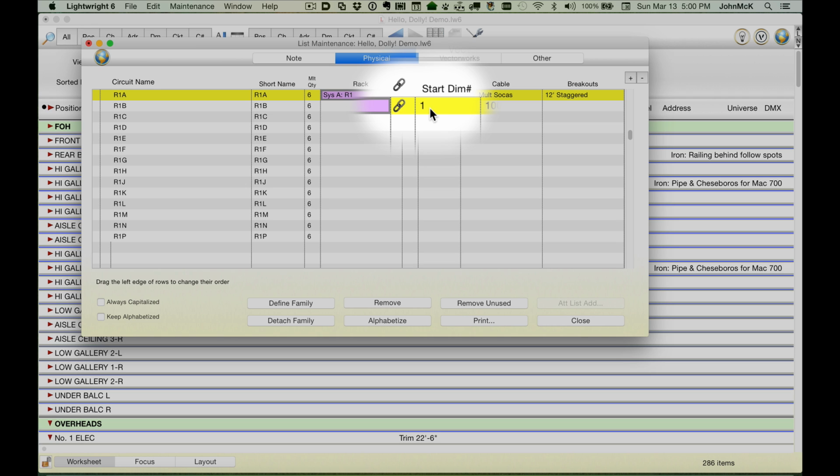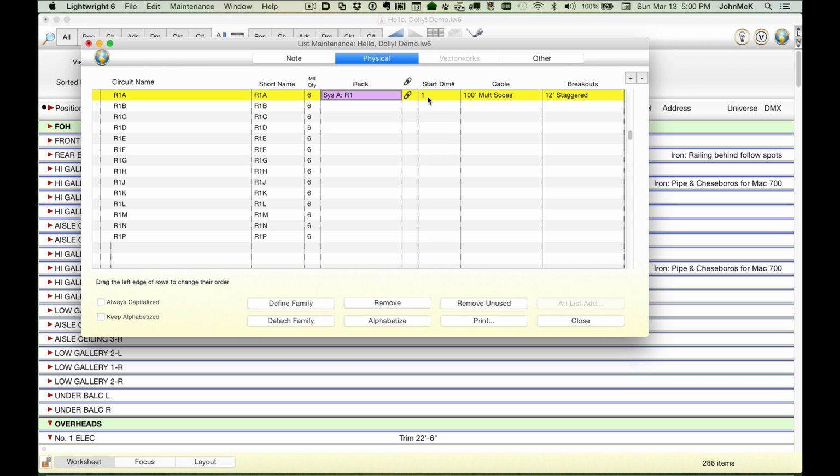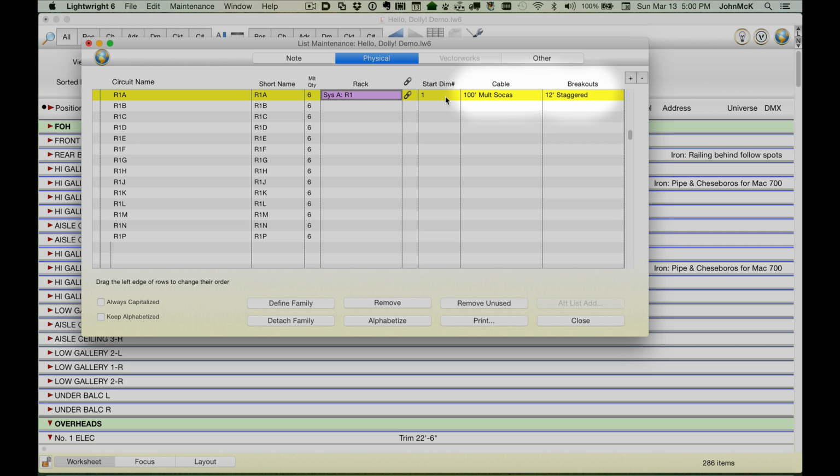Changing the circuit name or circuit number on the worksheet changes the dimmer number. And if the dimmer number is linked to an address, that will change too, just like it does when you unplug a light from one circuit and plug it into another one. The Cable and Breakouts columns list the kinds of cable and breakouts you need. The cable column is also on the worksheet and has its own maintenance list.